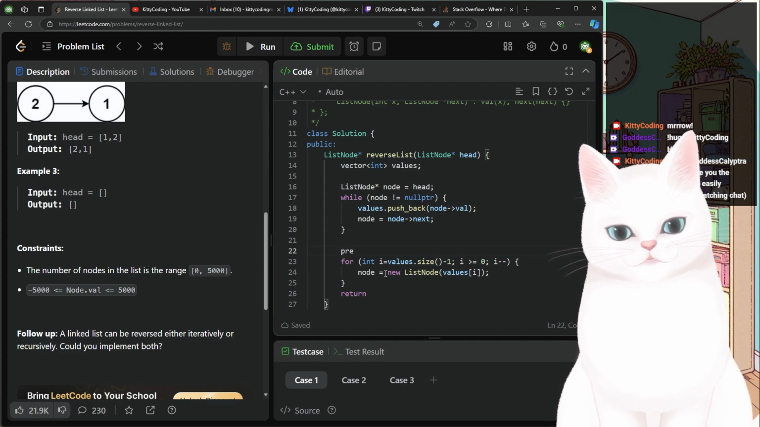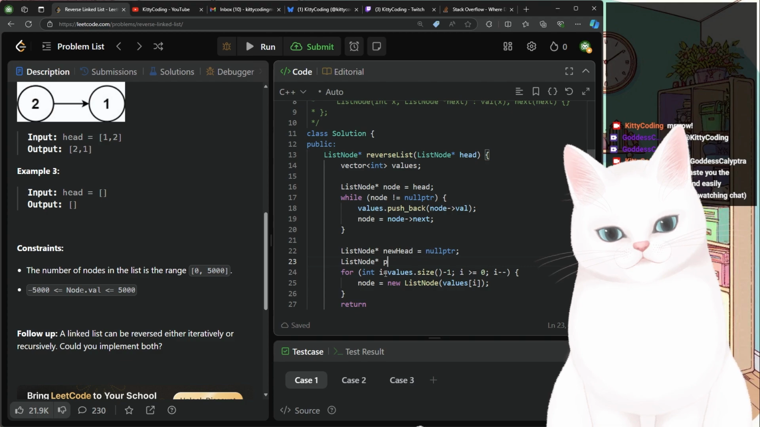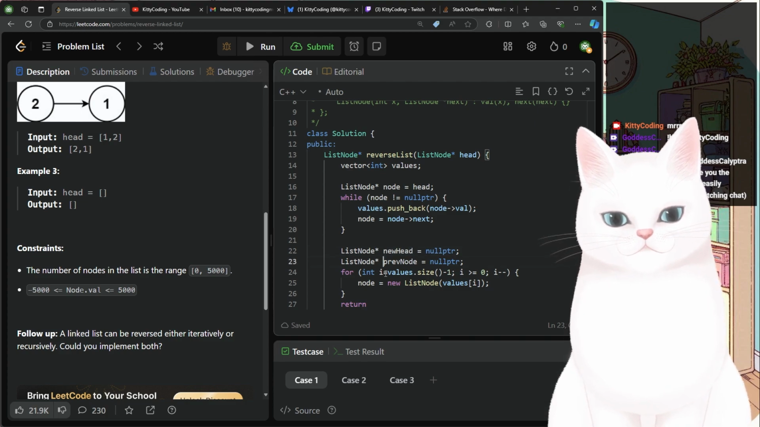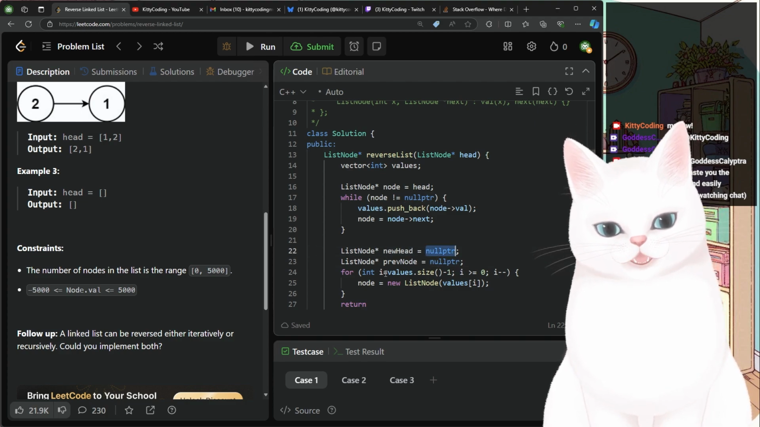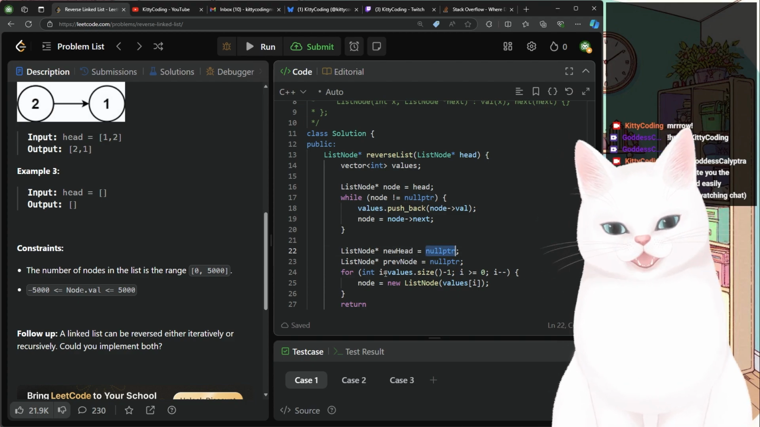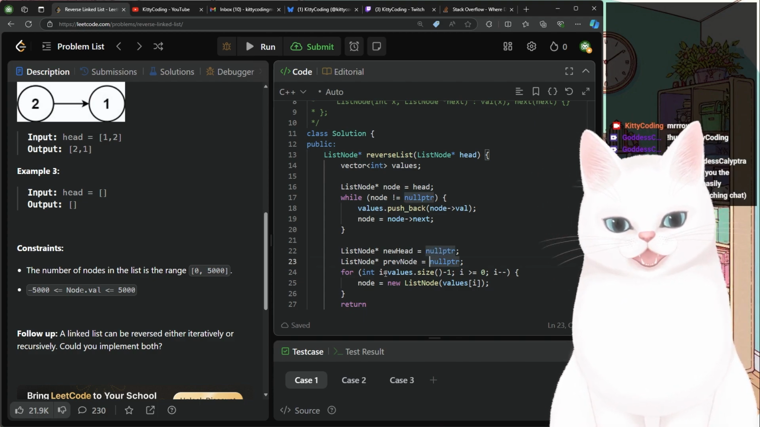So I'm going to have list node new head, and that's going to be null pointer initially. I'm going to have list node prev node. That's also going to be null pointer initially. I'm writing these null pointers to be explicit here because I don't believe C++ will automatically initialize pointers to null. By default, they just get whatever's sitting around on the stack, and that would be bad. It could be garbage. So we're going to initialize these to null pointers.